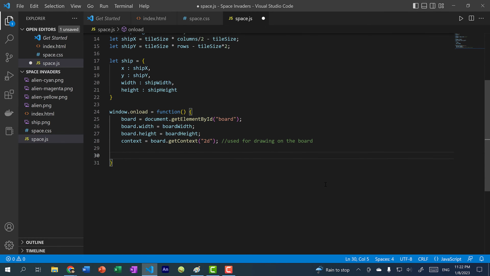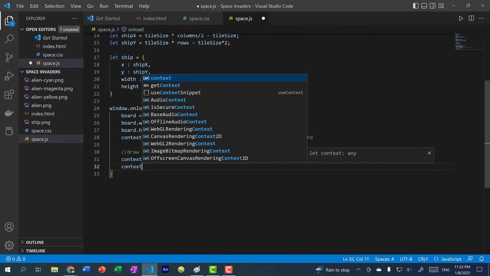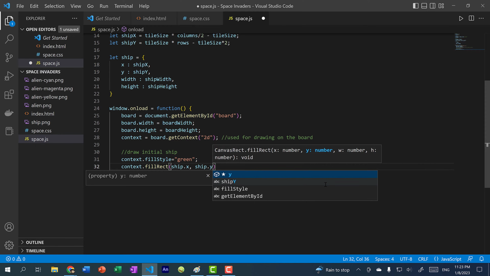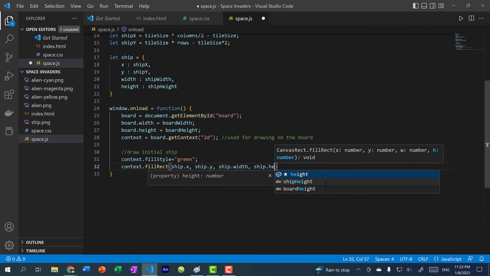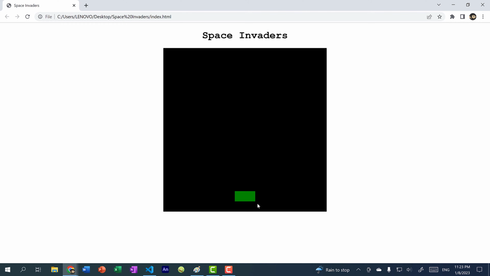Alright, so let's draw the ship. So here I'm going to do drawInitialShip, and we're going to do context.fillStyle. We're going to set it to green. So this will change the pen color to green. And we're going to do context.fillRect. We're going to pass in an X position, which is ship.x, a Y position, ship.y, a width, so ship.width, and a height. Okay. Alright, so when we refresh the page, you can see we have our green rectangle, which is our ship, and it is where we said it would be.